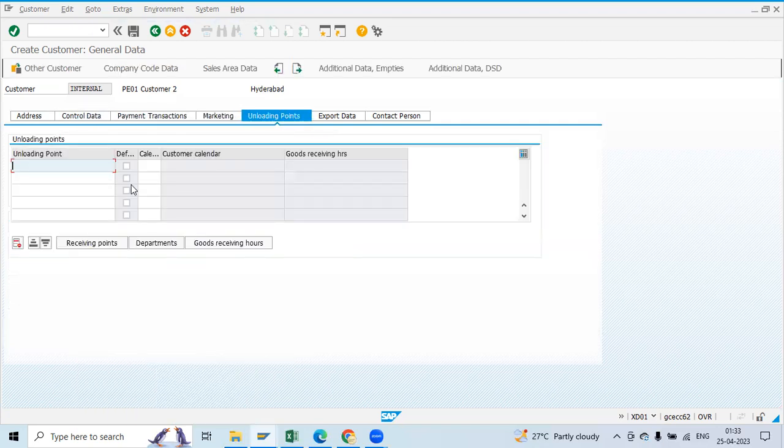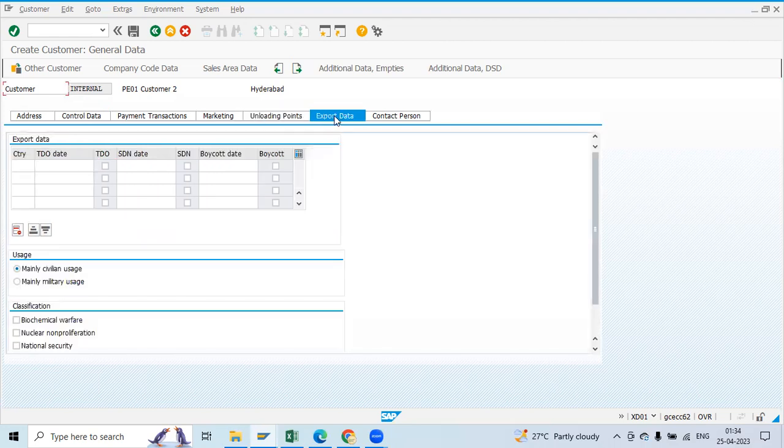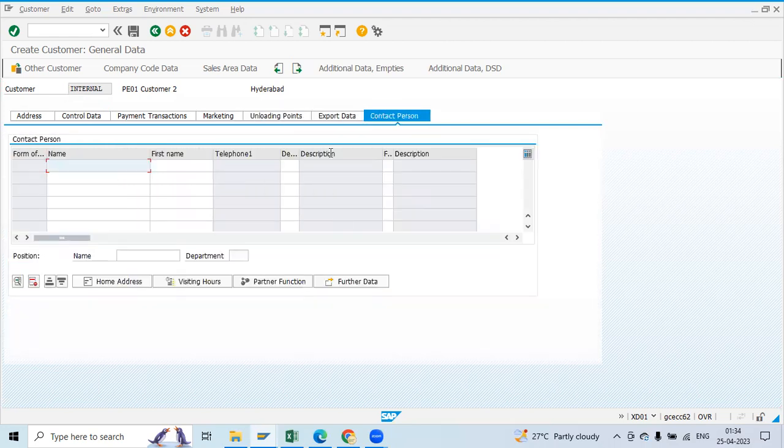Under unloading points, you can maintain unloading points, meaning where you can unload the packaging or the goods at the customer's place. These are all the unloading points at the customer's place. Also, you can maintain goods receiving hours, and there are additional tabs wherein, in contact person, you can create points of contact at the customer's place.